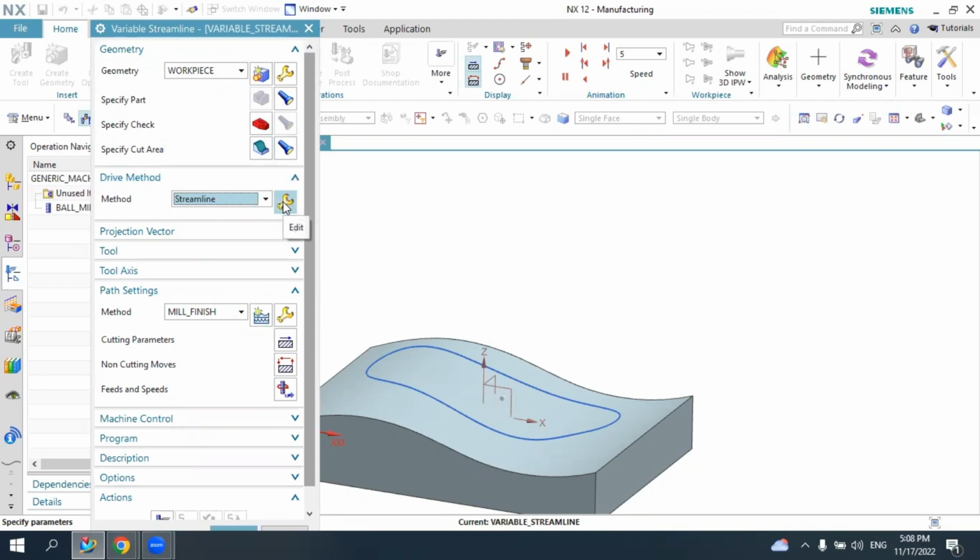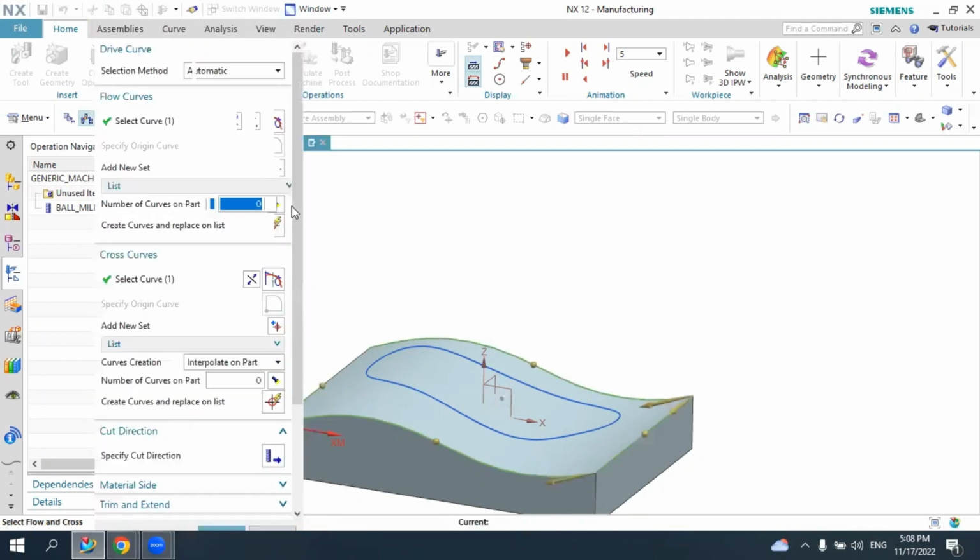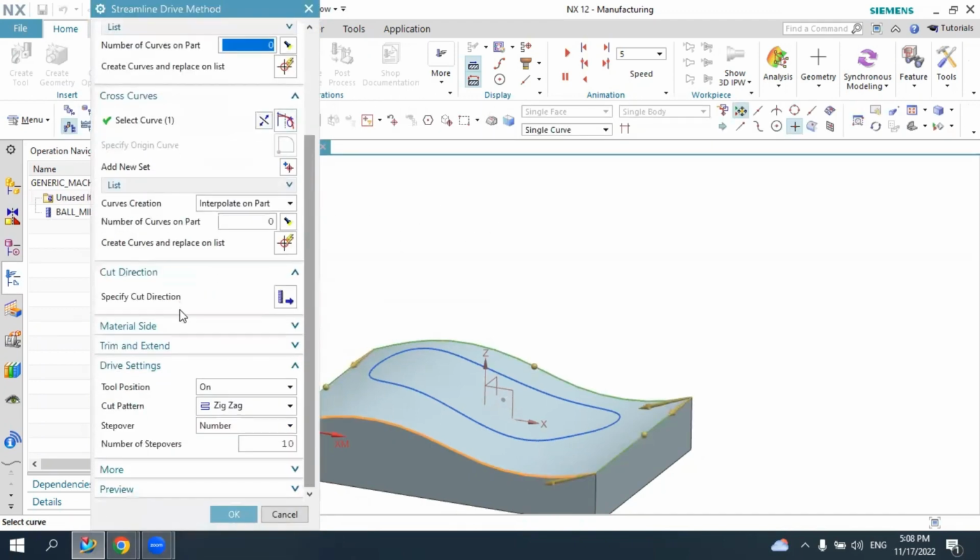So go to the edit, make some edits for the streamline, and here you can define the cut pattern. It could be zigzag. It's better to make it zigzag, because you will save time. We will see the zigzag form and also other forms. And here, the number of passes.